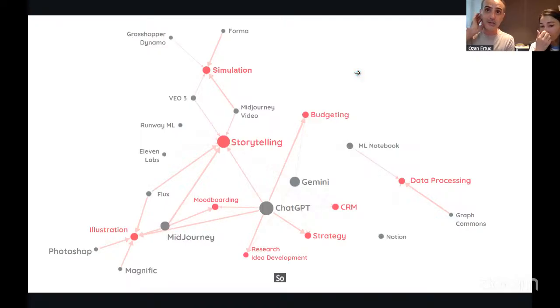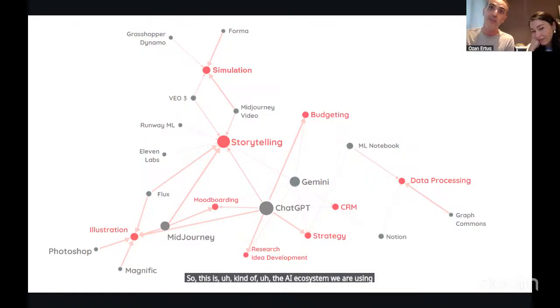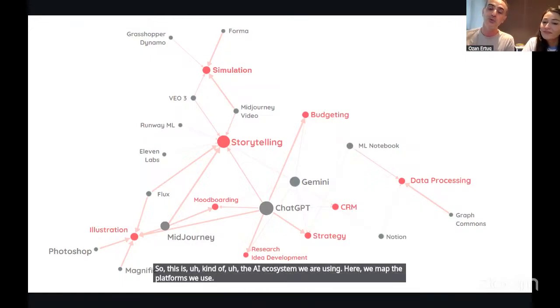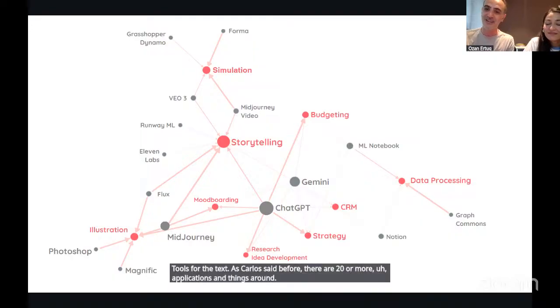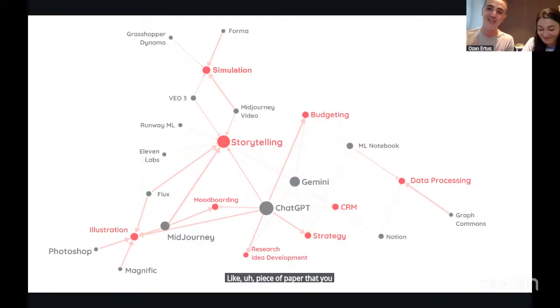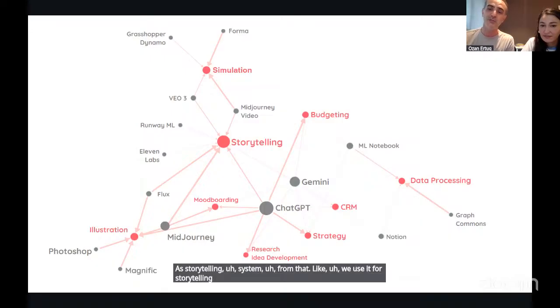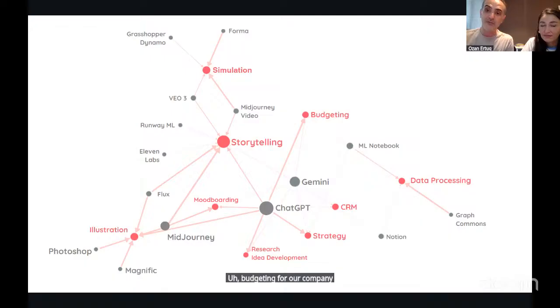So this is kind of the AI ecosystem we are using. Here we map the platforms we use, tools for the text. As Carlos said before, there are 20 or more applications and things around, like a piece of paper that you're taking notes on and stuff everywhere. And then we're just trying to make a connection and make a network of a storytelling system from that. We use it for storytelling, illustration, research, simulation, budgeting for our company, client relations, and everything.